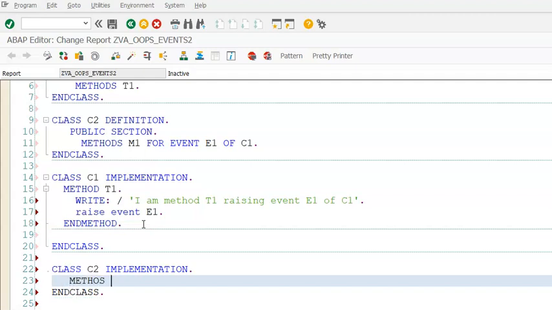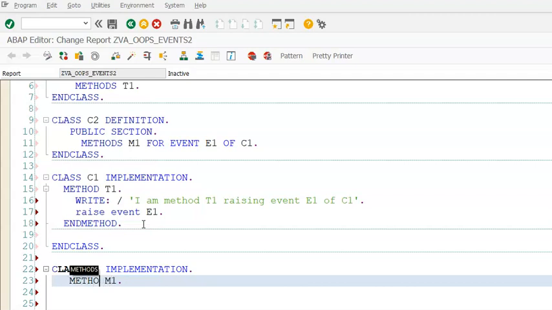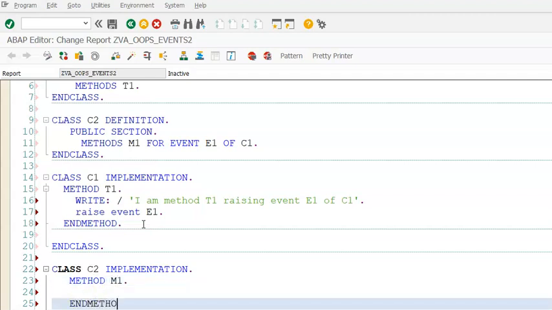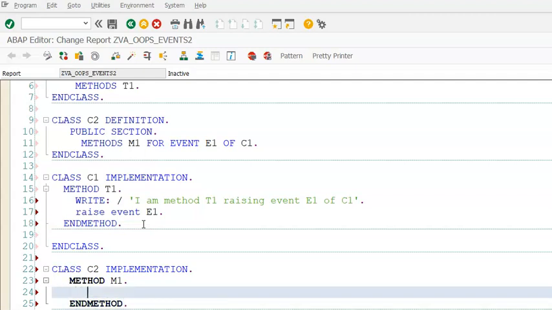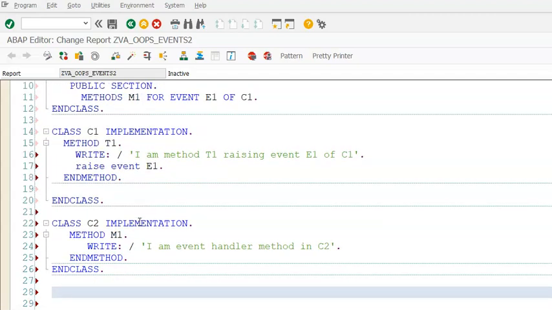Method M1, and in the method we write: I am event handler method in C2. So this is the method implementation of M1.